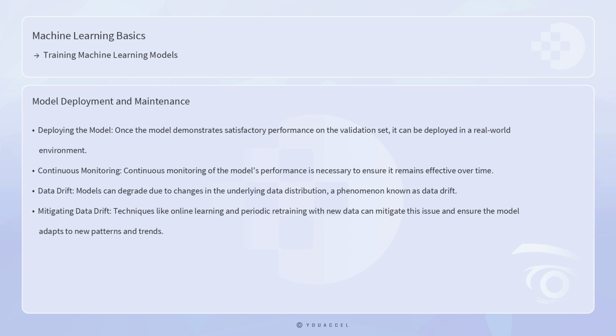Once the model demonstrates satisfactory performance on the validation set, it can be deployed in a real-world environment. However, the training process doesn't end here. Continuous monitoring of the model's performance is necessary to ensure it remains effective over time. Models can degrade due to changes in the underlying data distribution, a phenomenon known as data drift. Techniques like online learning and periodic retraining with new data can mitigate this issue and ensure the model adapts to new patterns and trends.